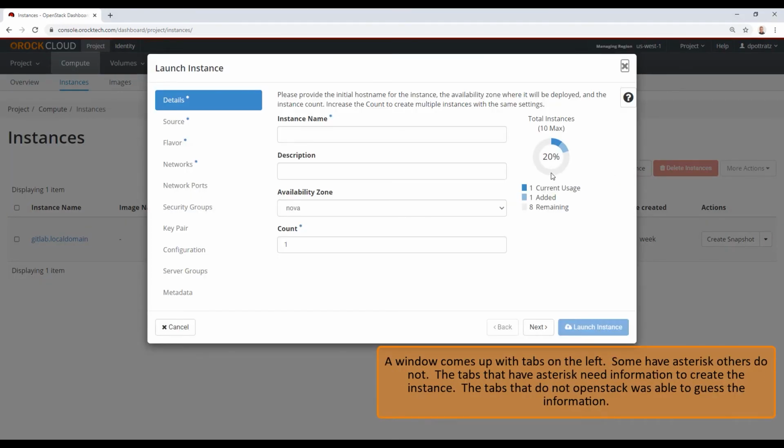A window comes up with tabs on the left. Some have asterisks, others do not. The tabs that have asterisks need information to create the instance. The tabs that do not, OpenStack was able to guess the information.